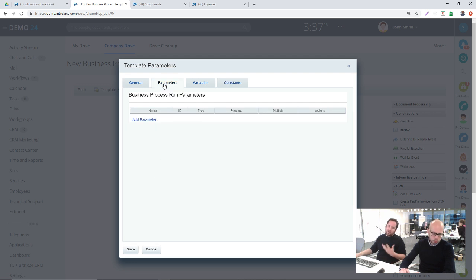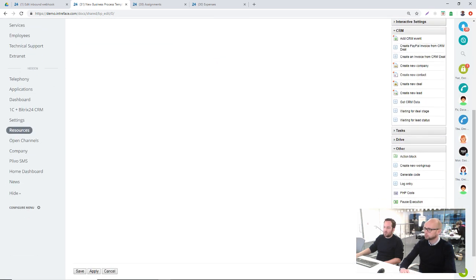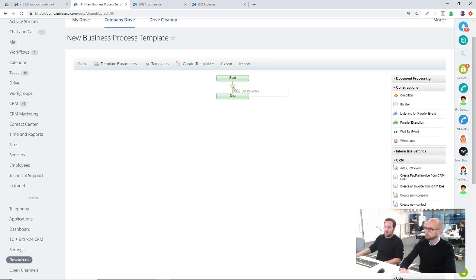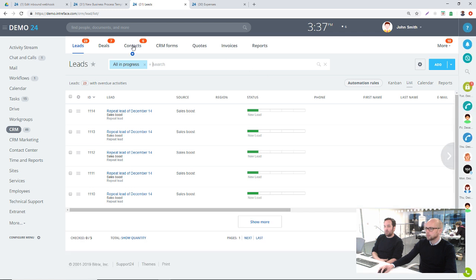Yeah, I mean, the constants and variables are things that you would declare in your process itself. So for example, if you wanted to declare a variable, you can use the action set variable here, and then use that variable further along down the line. For the parameters side of things, it's what we showed you when we were creating the manual business process, and it popped up with a form. Those form fields are your parameters.